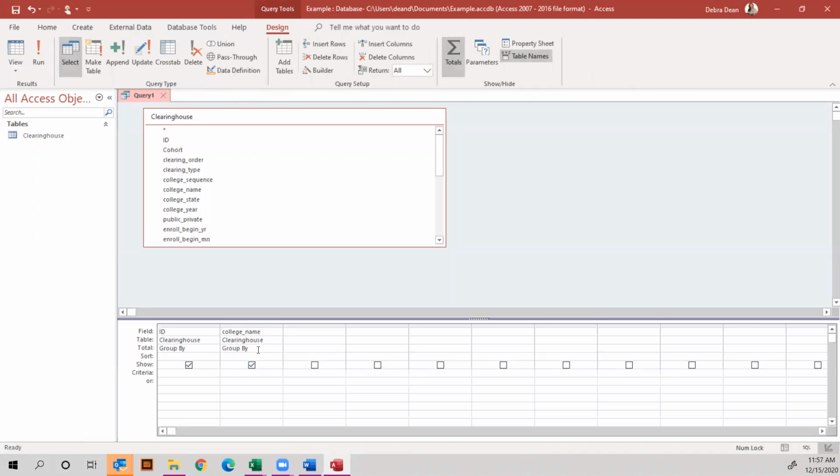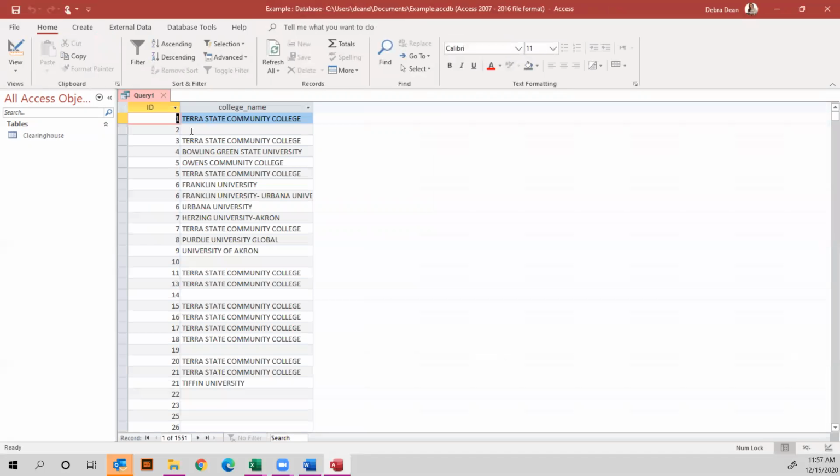I do want to tell it that I don't want anything that's blank. So I'm going to say not null and run it. Well, it's still bringing in blank, so there must be something in that field, or otherwise it would not show it.